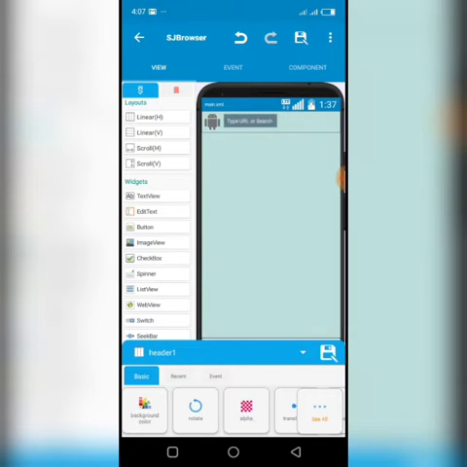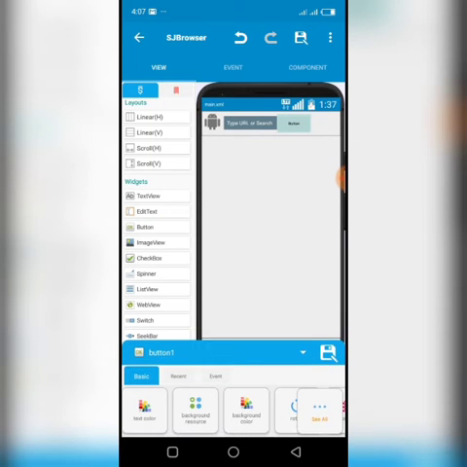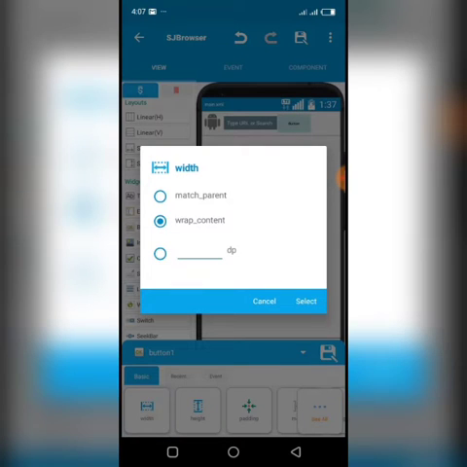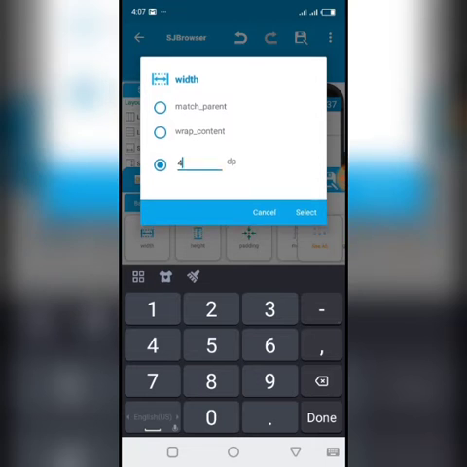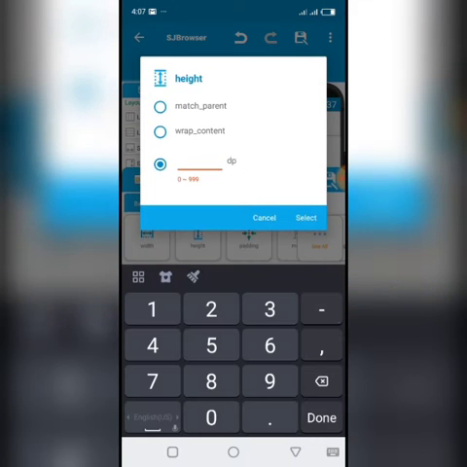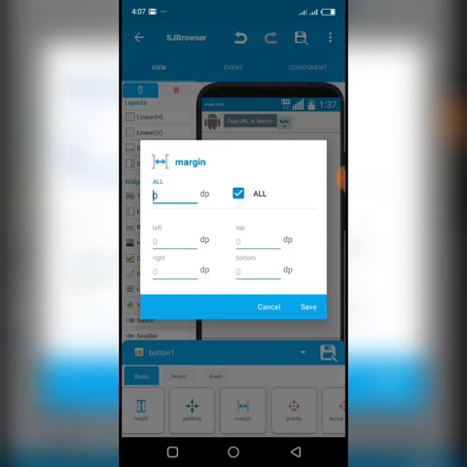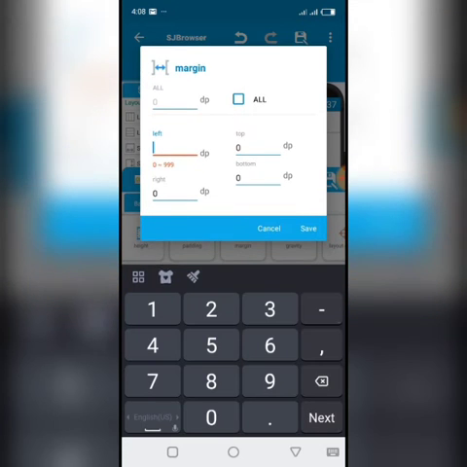So, next, what we'll do is to input a button, like a search button. Now, change the width to 40, and don't forget the height to 40. So there'll be space in between, so your work will look neat. Now we'll go to the margin and we'll put it for the left, 10.